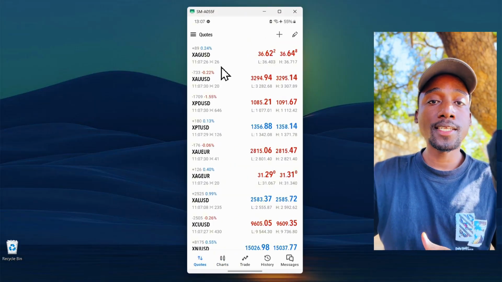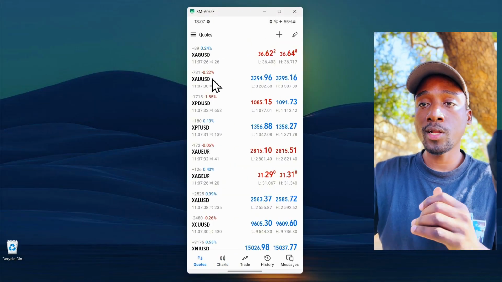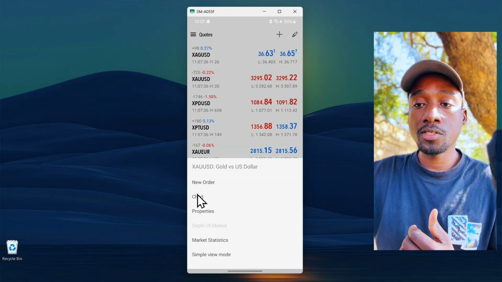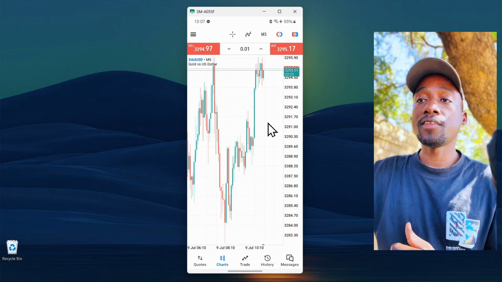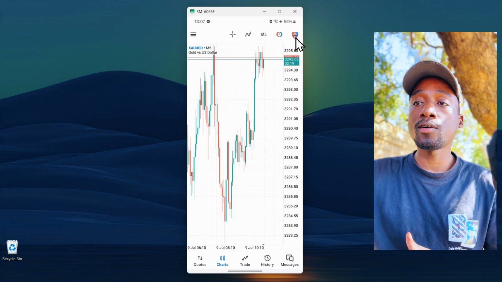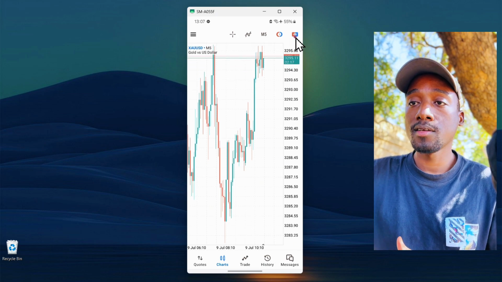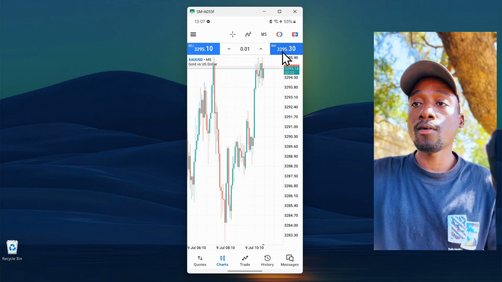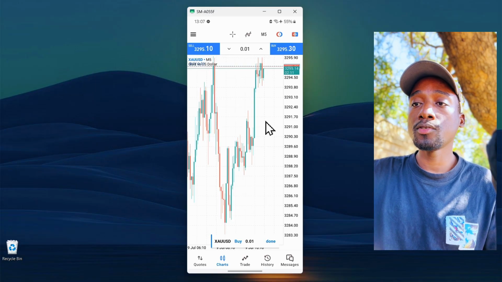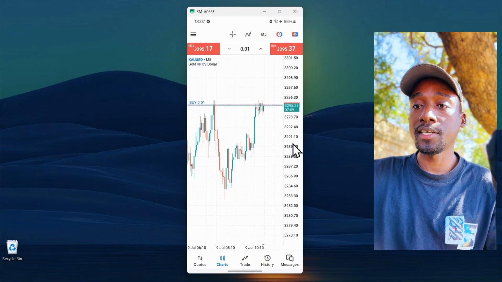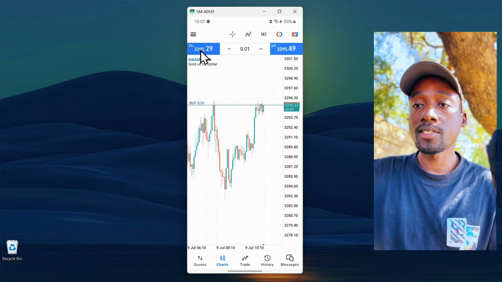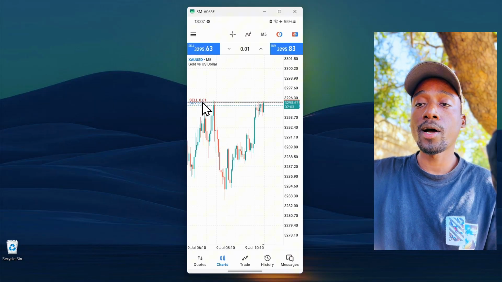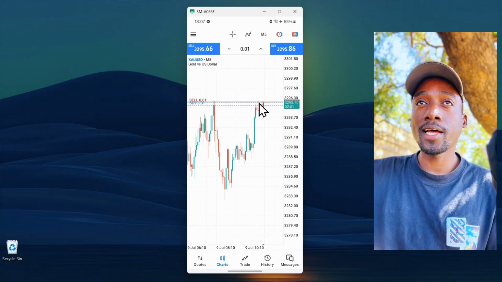Now, we select any asset that we like here. Let's click on XAUUSD. We tap on it once. We go to chart, and now we have this. If you do not have the buy or sell icon here, you click here once and you'll be able to see the buy or sell. If you click on buy, you'll see the buy position here. If you click on sell, you'll see the sell position here, which is sell 0.01, and you'll see the horizontal line here.